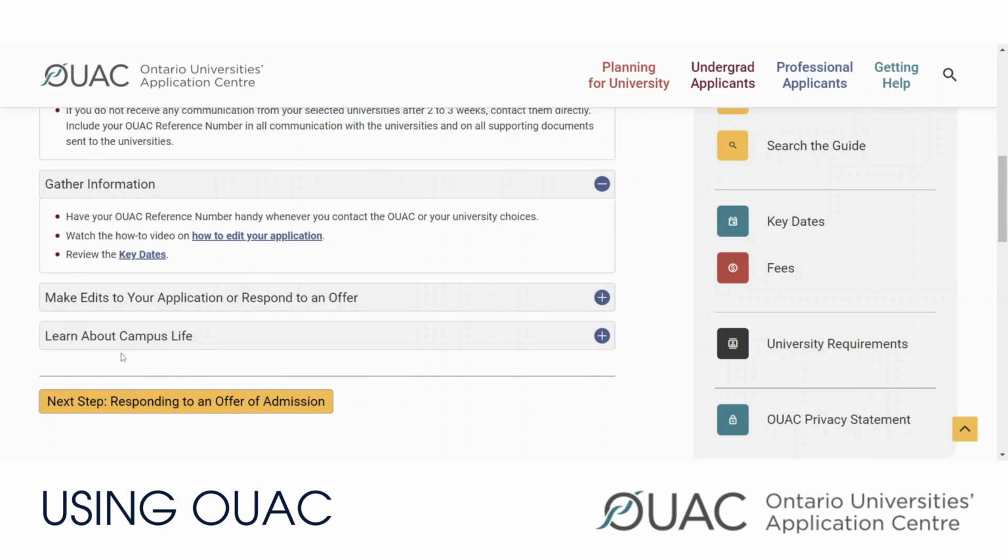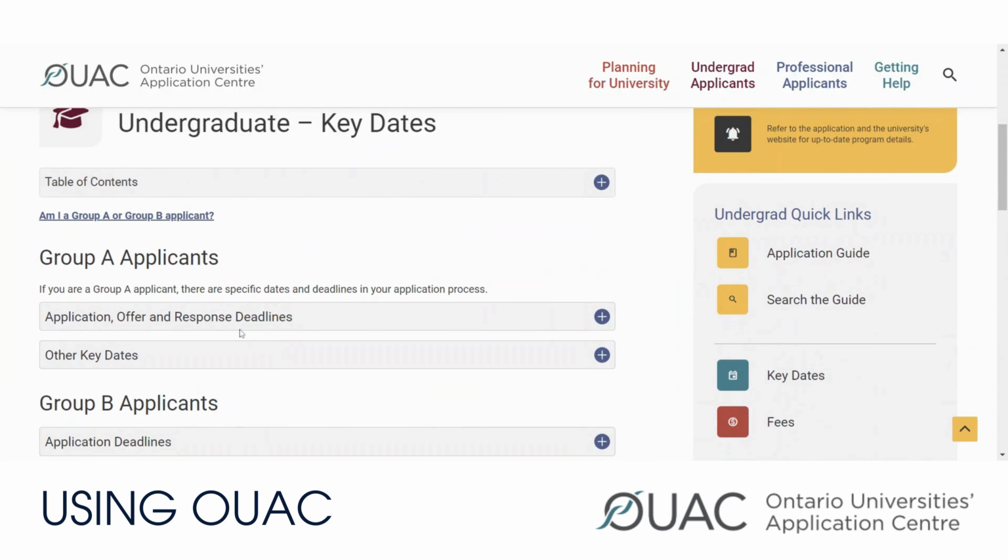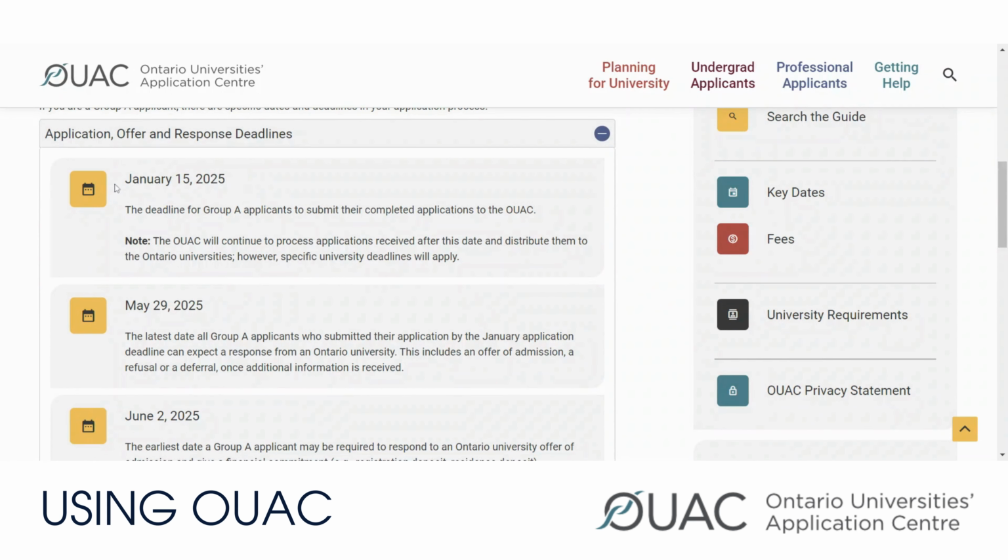And so in terms of key dates, if you are a Group A applicant, January 15th is the deadline to apply. So please make sure to write down this date because this is the last date that Ontario universities will continue to receive applications on a normal basis. However, the OUAC will continue to accept applications if you do submit after January 15th. However, you're not guaranteed a response beyond that point.